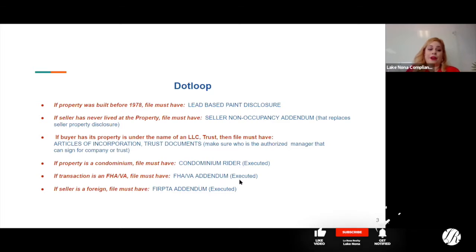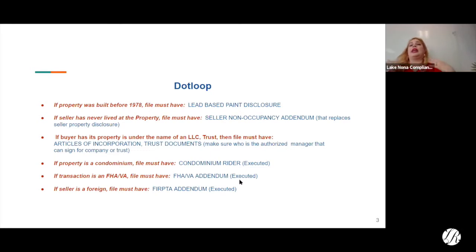Also, if the buyer has the property under an LLC, a company, it's very important that the person who signs is an authorized manager, not the company name. I've seen those before and I returned the files because of that, because we need to know who is representing the company, who's authorized. You also have to send the articles of incorporation. If it's a Florida corporation, you can find that in Sunbiz or ask your client, because sometimes they have it. You have to add that document on the loop too.